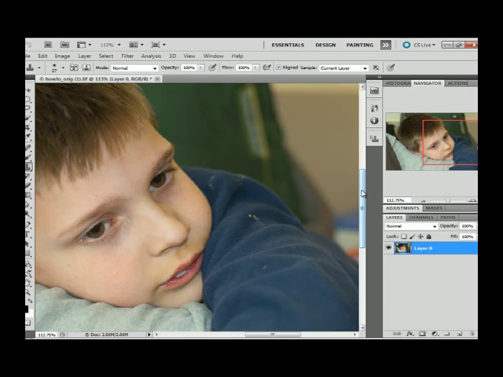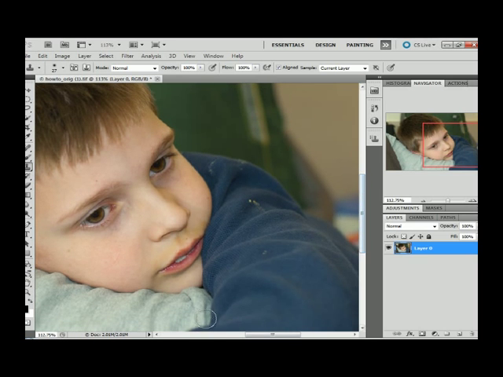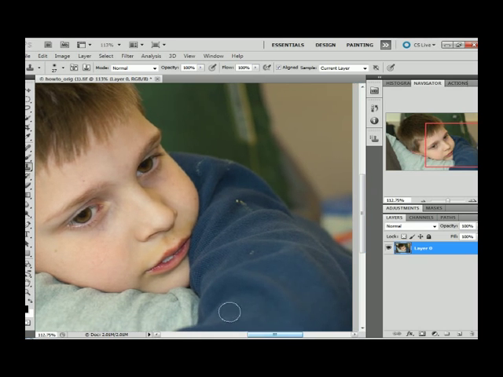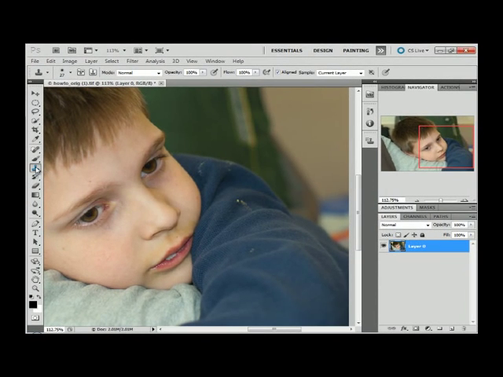Now what I want to do is take this mustard off of my son's shirt. So what I would do is click the clone tool and hold down the Alt key and click next to it, and then you would erase it by going over it like this. Click next to this and erase it, and it'll make it look just like this shirt over here.